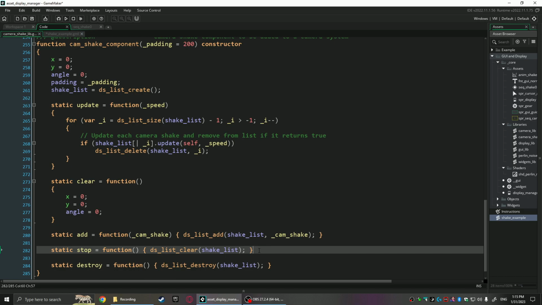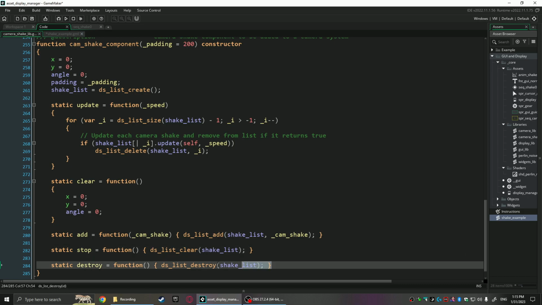That works great for every case except for if you do use sequences and you have the sequence looping. A looping sequence isn't going to destroy itself. It's just going to keep looping forever. So you would need to destroy that yourself if you were stopping everything. It's kind of an edge case, so it's not something we would really need to include in here. And then this destroy is just kind of just for posterity here.